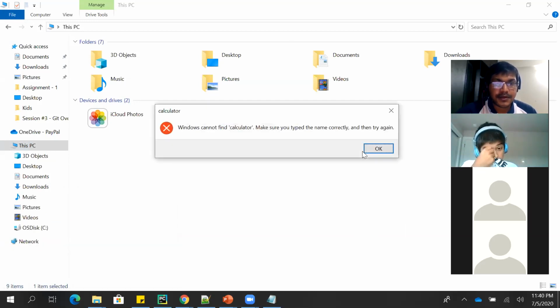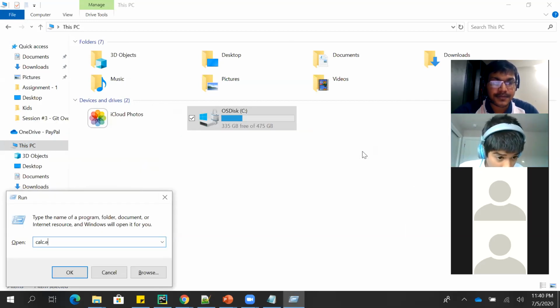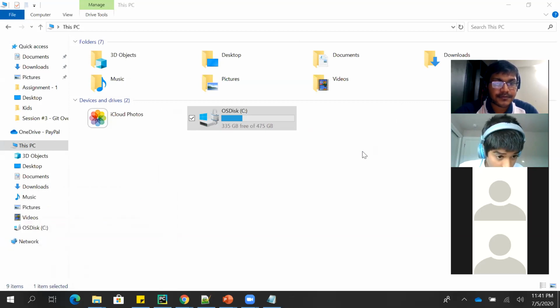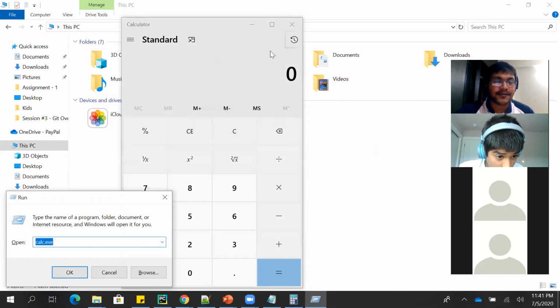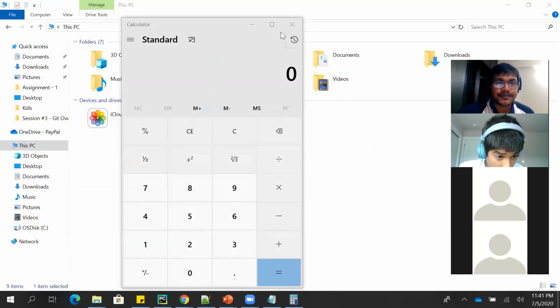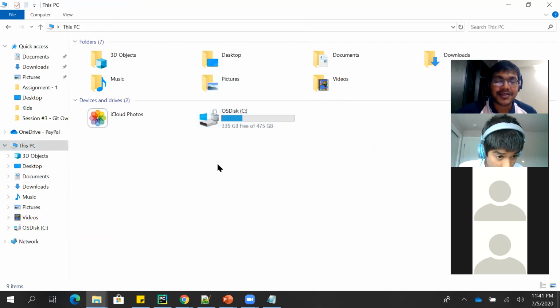Okay, yeah, it works for me. Okay, so if you open it again, for everything there is a different command. If you write calc.exe, it will open a calculator for you. This is so cool.